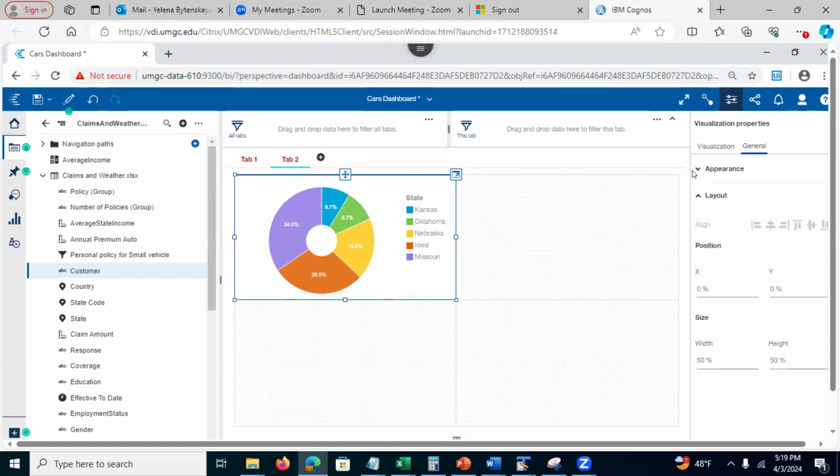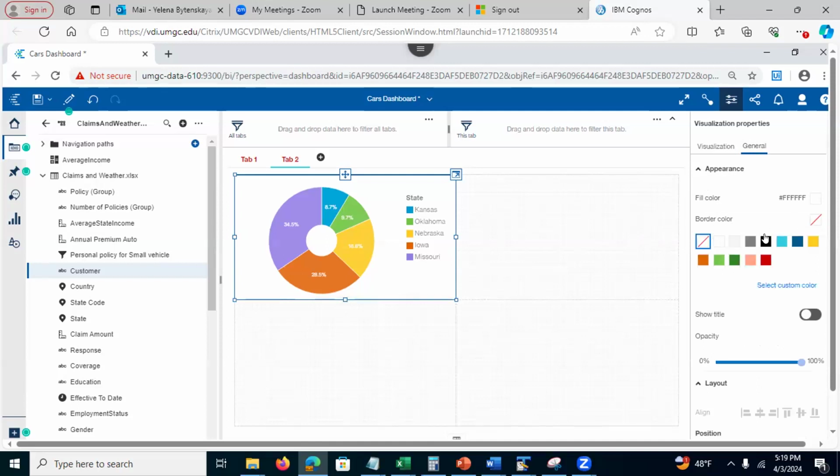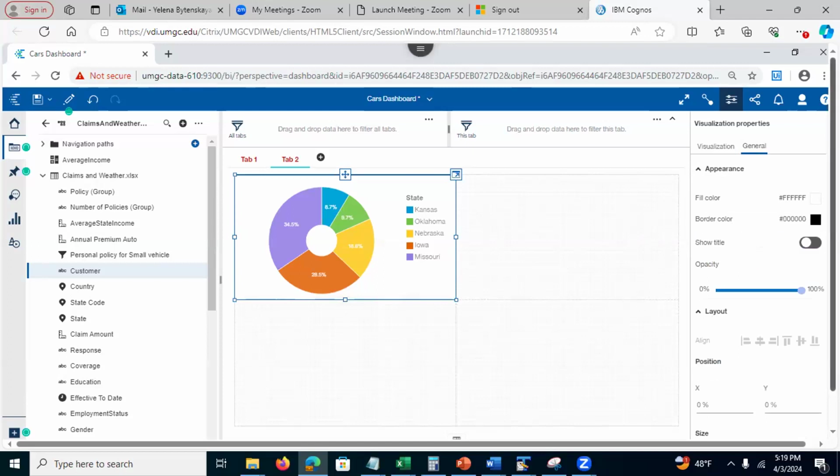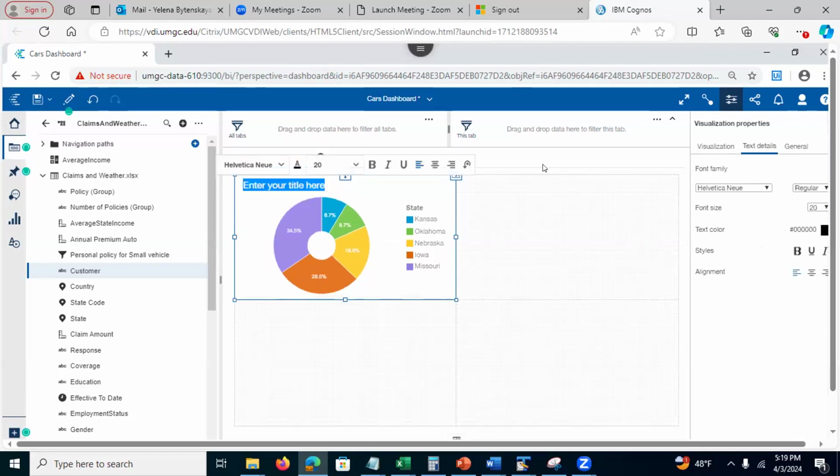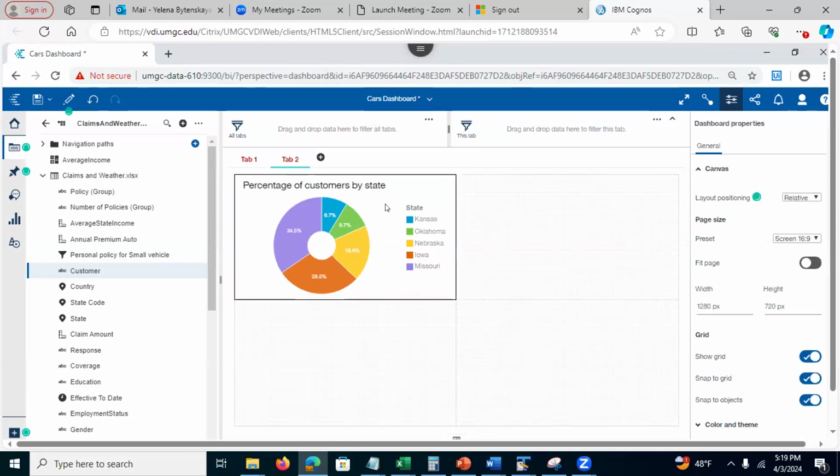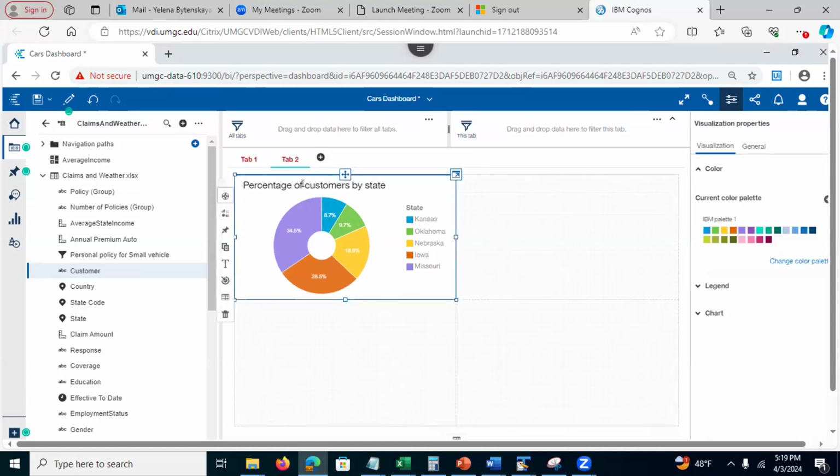Then I can go to the general, and in the appearance, I can change the border color if I want to add the border, right? But there is also show title. I can turn this on, and then here I want to put something like percentage of customers by state, right? I did that. See, so that's now my title.